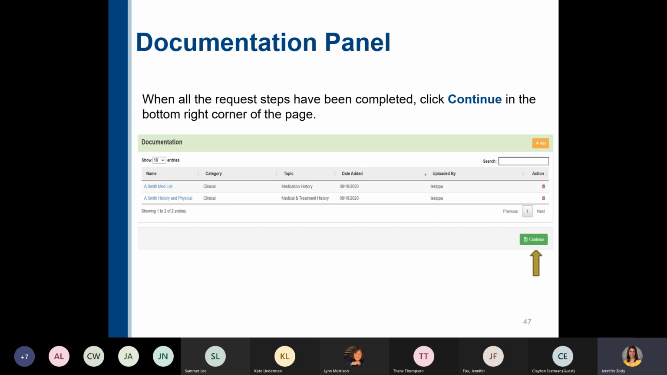And then this is what it would look like. Under this documentation tab, you would then see what you attached. And the name is a clickable link. So you can click that name and it will open the document that you attached. If you wanted to verify, okay, I just want to make sure that I attached the right thing, you can click on it after you've attached it and go, yep, that's what I needed.